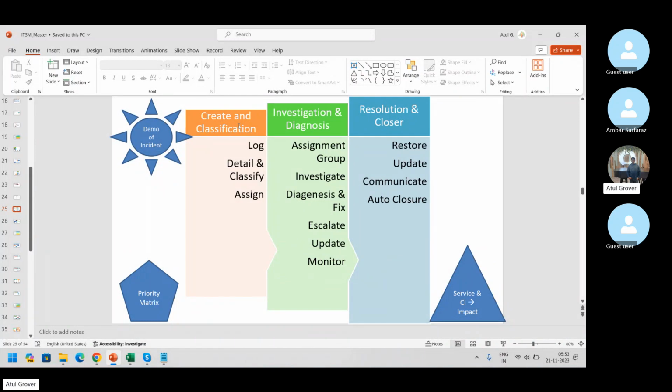Create and classify. Unless you create, you cannot classify. So in step number 1, we just log, detail and classify. We just log, okay, this is a record. Is it an incident, change, problem, request, knowledge? I don't know, let it be. And how do you decide that it is an incident? With the help of the foundation data. So we log here. We provide details to classify it: that it is a major incident, a security incident, a normal incident, or some other incident. And then we assign it. Who is going to work on that particular incident?